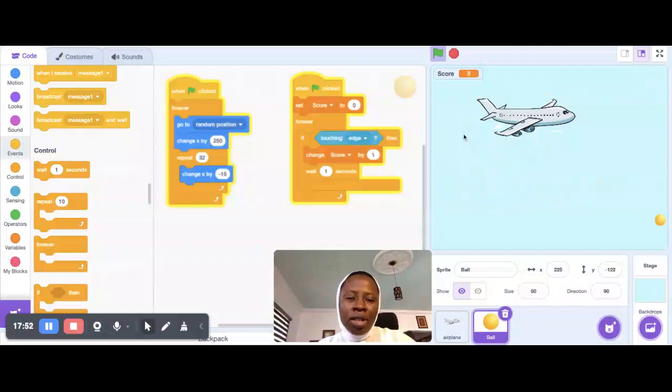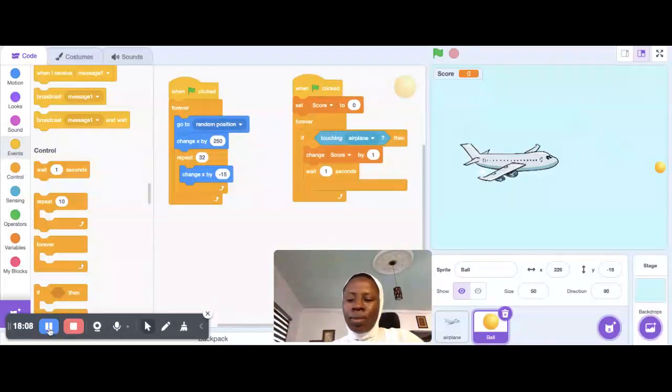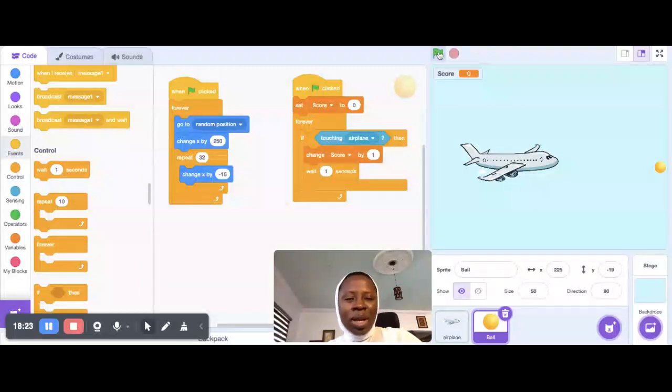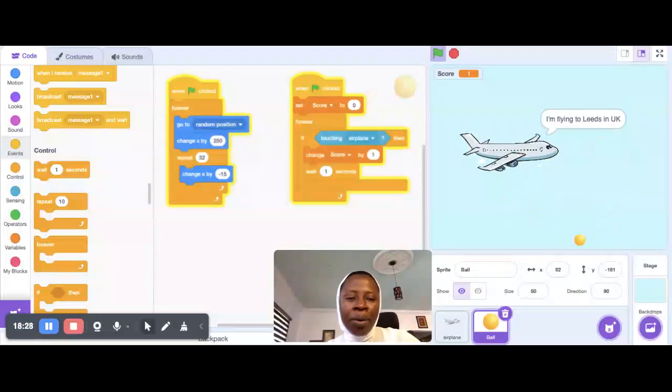It says I'm flying to the UK. You would see that what I did earlier is that once the ball touched the edge, it should count. But I do not want it to be like that. I want it such that once the ball touches the airplane, that's when it counts. That's what I want to make it to be, not when it touches the edge. So I'm going to make it to that. Okay, so let's do it again. I've changed the value from edge, I beg your pardon, to airplane. So when it touches the airplane, that is when the score is going to count.